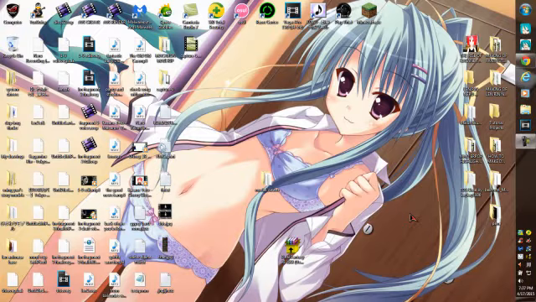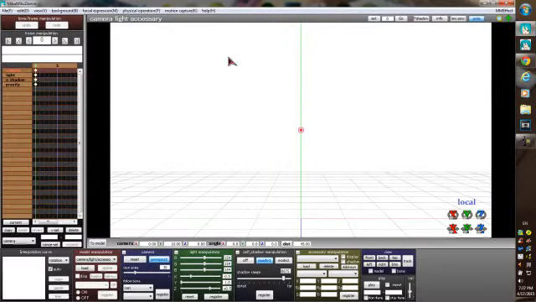But with that being said, I'm here to show you how to animate. I'm going to do this off the top of my head. I don't have a script prepared or anything like that. So let's open up Miku Miku Dance and let's load up a model.